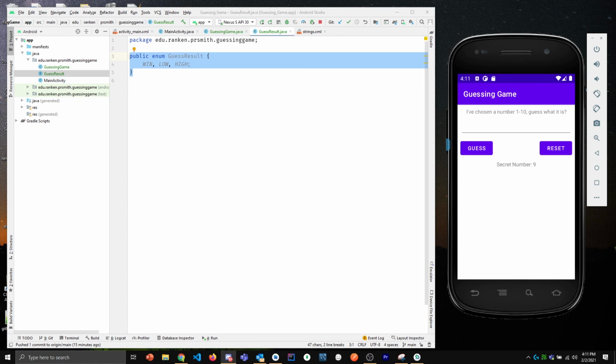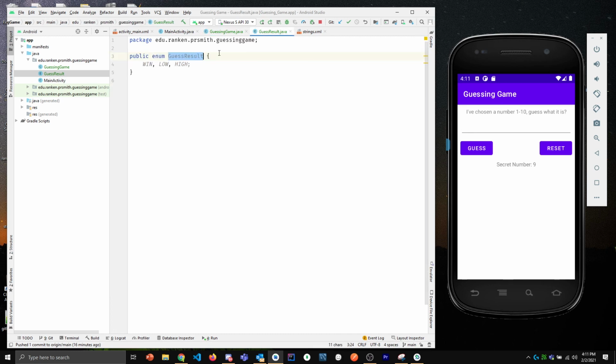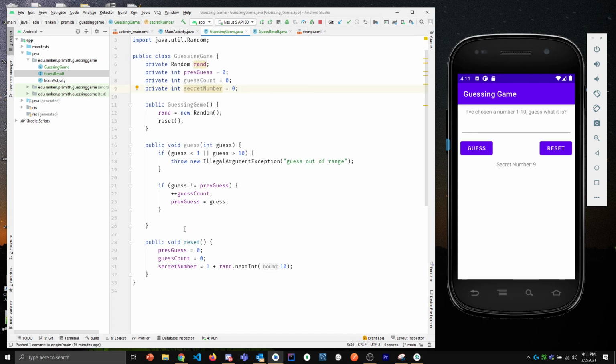But so that's my whole enum class. The reason I'm doing that again is to break the logic out of being tied to any of the display, the way the data or the response is being displayed. In the end, I only want it to return one of those three things. So I've created this GuessResult enum, and I'm going to say it returns a GuessResult.